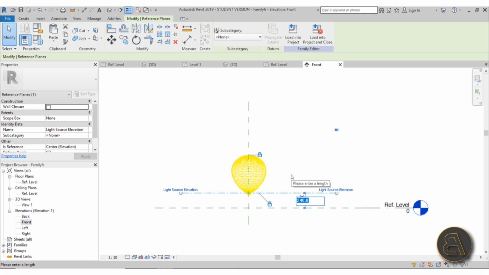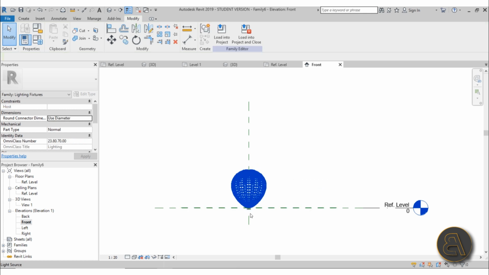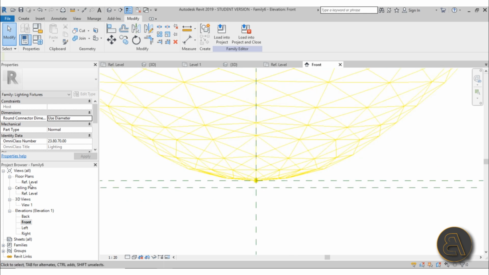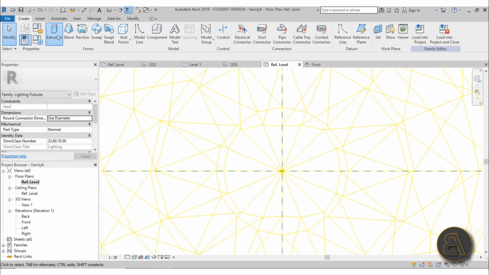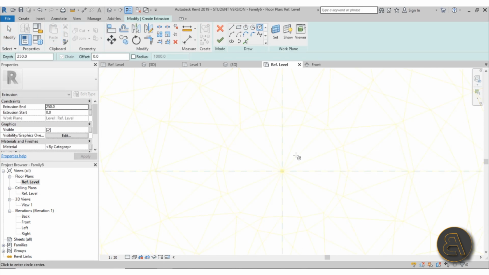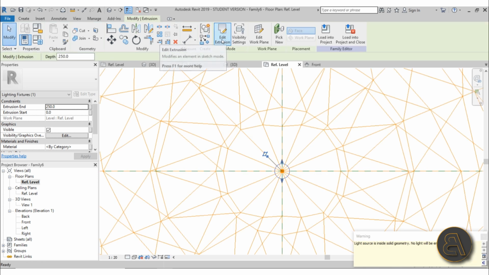And we can bring this all the way down to something like, I don't know, 5 millimeters. Yeah, that works fine. And let's just go to reference level, and here let's add just a small piece of geometry. So I just go with extrusion with a simple circle, and let's do something like a 5 millimeter or 4 mm, let's go 3 millimeter diameter circle. Yeah. And as you can see now we get this warning.